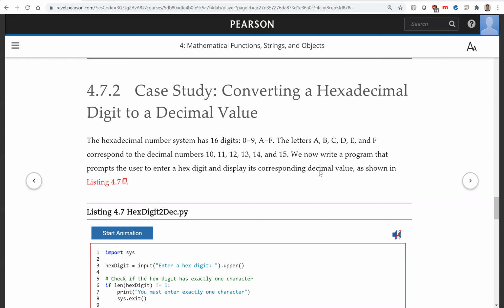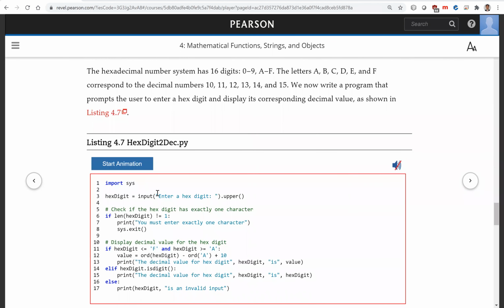Now, if you're not familiar with the number systems, please look at the appendix on number systems to study how to convert the numbers. Now, this is a simple case. We have only one single digit, and we're going to prompt the user to enter the hex digit as a string. So we're going to convert this into uppercase.